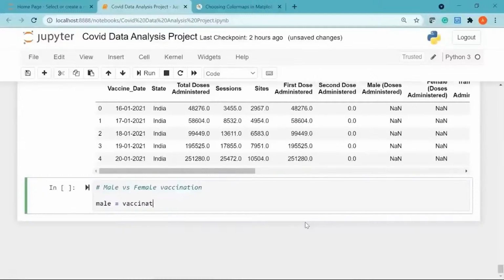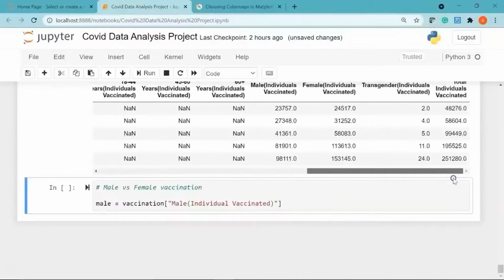First of all we need to filter out the male individuals from our data frame. I'll say male equal to vaccination, passing in the column male individuals vaccinated. We need to recheck the variable name whether it is correct or not. You see here, male individuals vaccinated. Then I'll say dot sum.